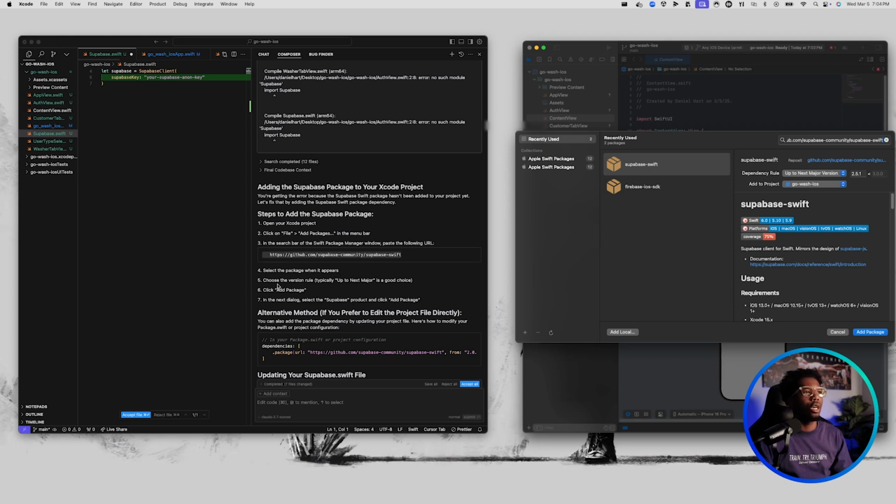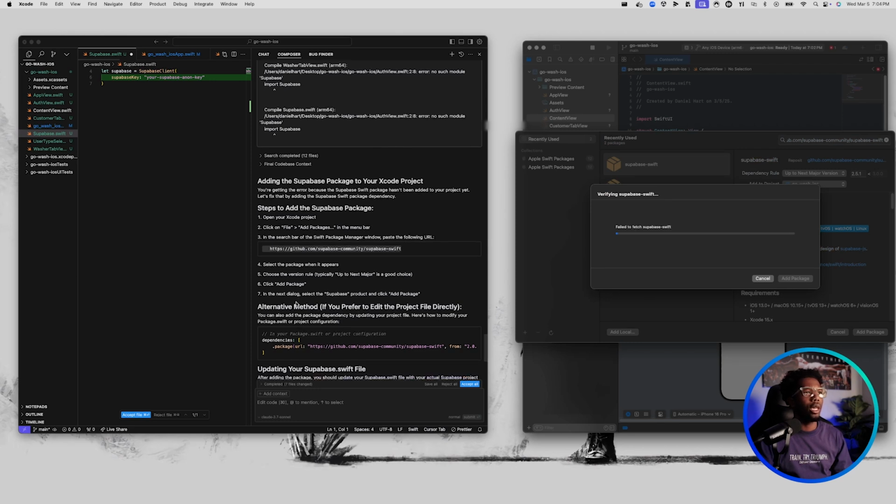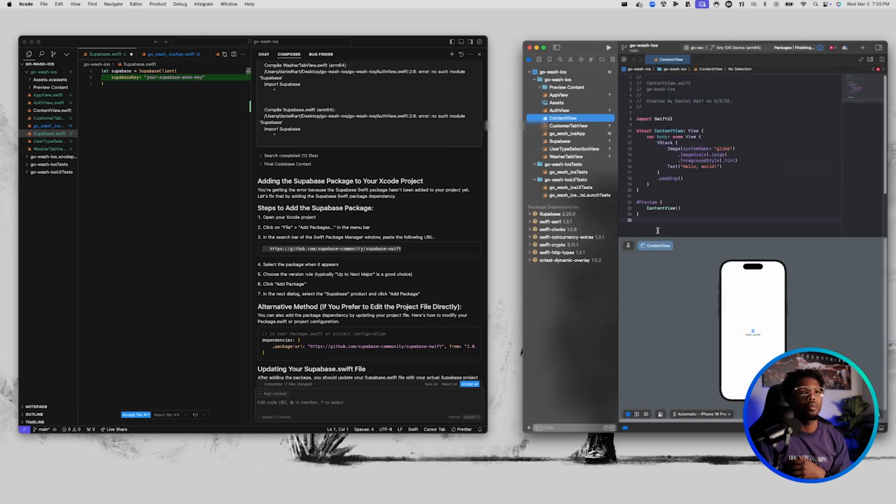Choose the version rule. Up to the next major is a good choice. Yep, perfect. Click add package. In the next dialog, select Supabase product and click add package. So click add on Supabase. We're also going to add storage, auth, shouldn't need functions, Postgres, or real time yet. And then click on add package. Perfect. So now we have all of those things added. Let's see if our application works.